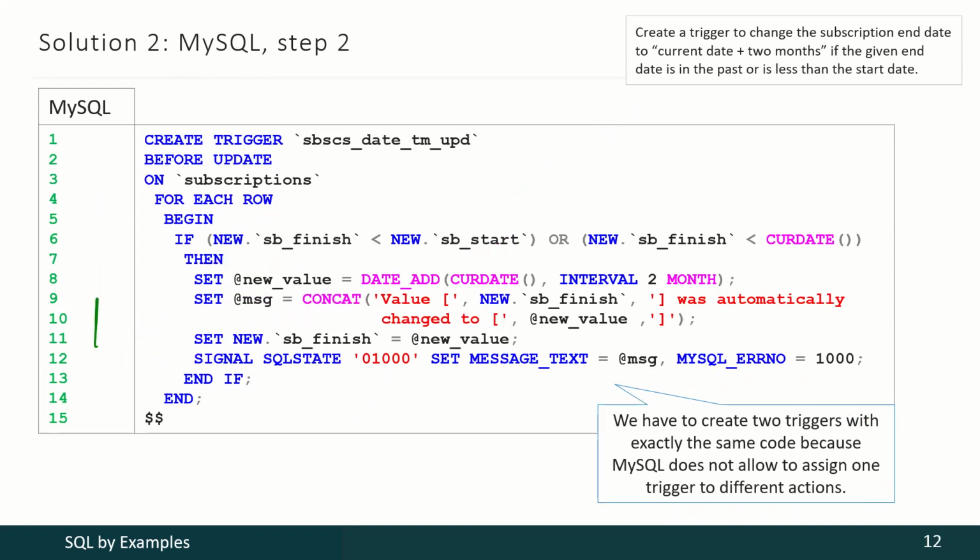One can easily guess that the second trigger will only differ from the previous one with this single word. And of course the whole trigger's body is exactly the same as with the previous trigger.